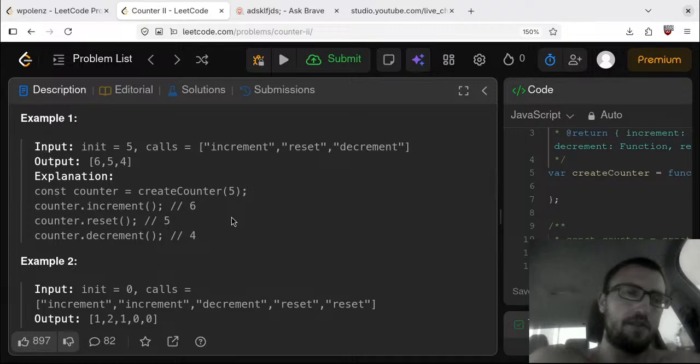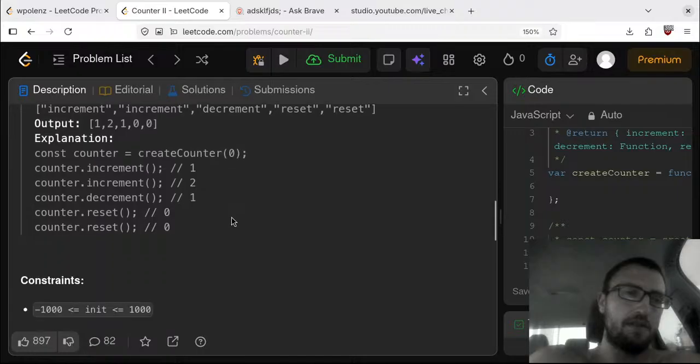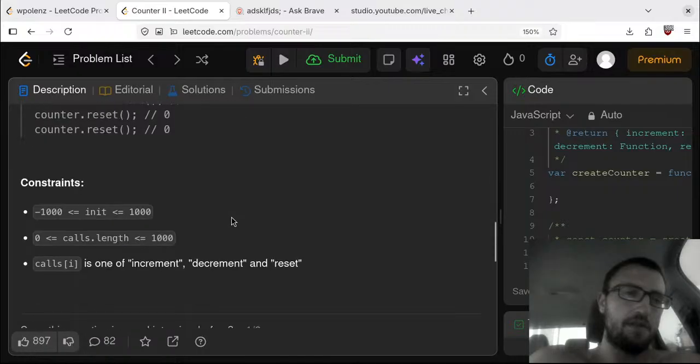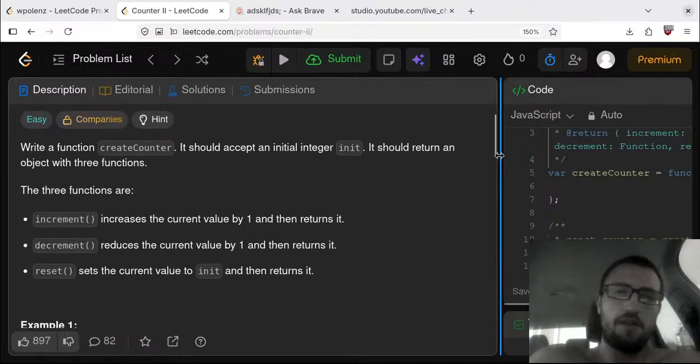Create counter, increment, reset, decrement. Okay. All right.